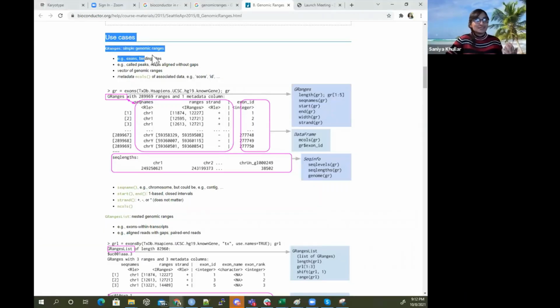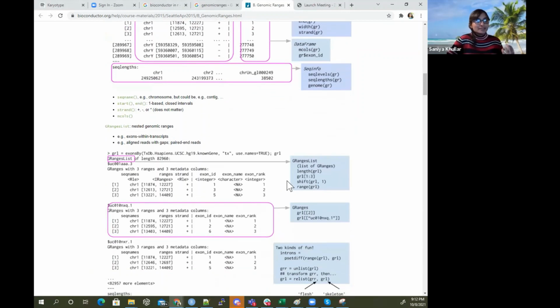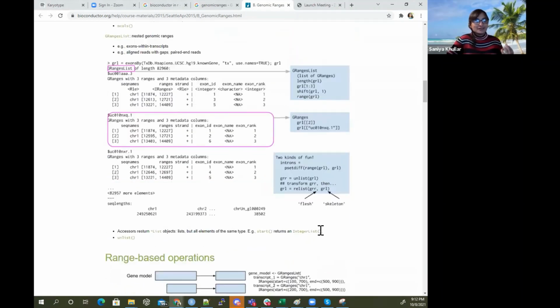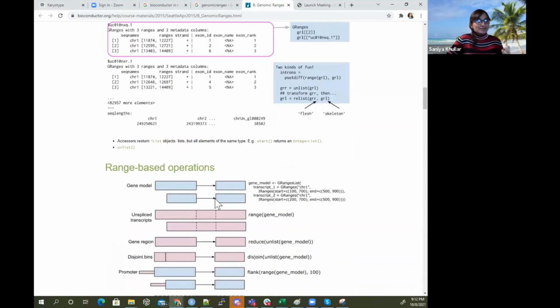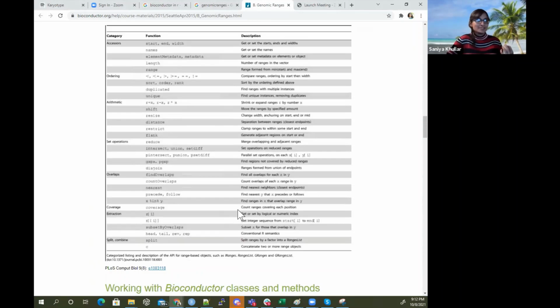And also, guys, there's some additional documentation and additional functions for more complexity using GenomicRanges as well. Exons, binding sites, peaks, reads aligned without gaps. There's so much here that you can use. And there's a lot of functions: introns, gene models, unspliced transcripts, gene regions, disjoint bins, promoters, introns. So there's more complicated things you can do.